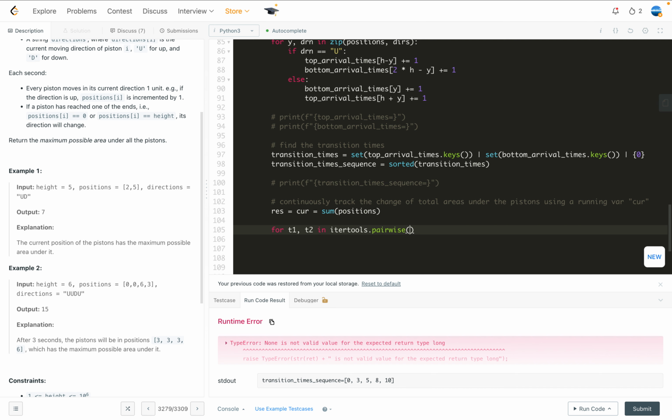I don't know why it does not directly come out. So we are going to have this one, right? So for example, in this example, this itertools pairwise transition sequence will be some tuple like this: 0, 3, and 3, 5, and 5, 8, and 8, 10, right? So this just gives you an example.